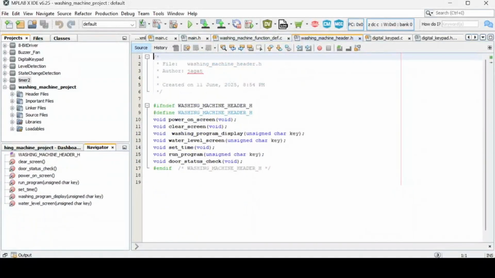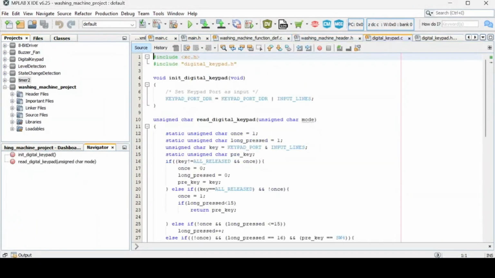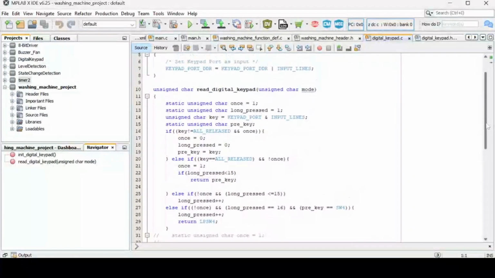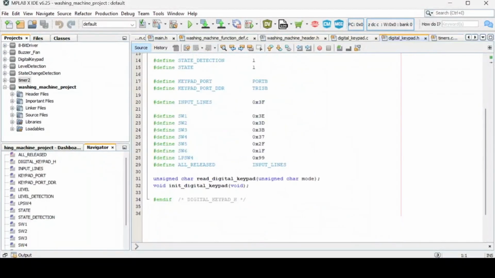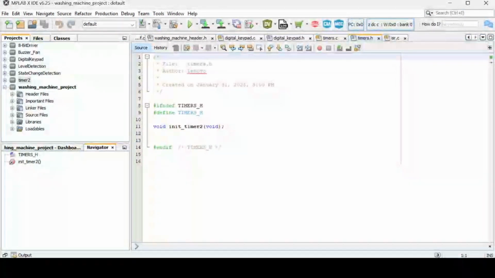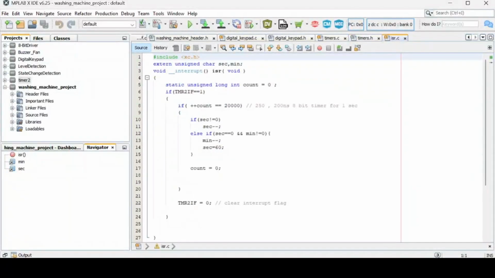and its header file holds the function declarations for the washing cycle. The digital keypad C file detects the shortest and longest key presses, and its header file includes the keypad pin definitions and macros. The timers.c file sets up Timer 2 for managing stage durations, and timer.h declares the timer related functions. And the isr.c file updates the countdowns and manages the time based actions via Timer 2.